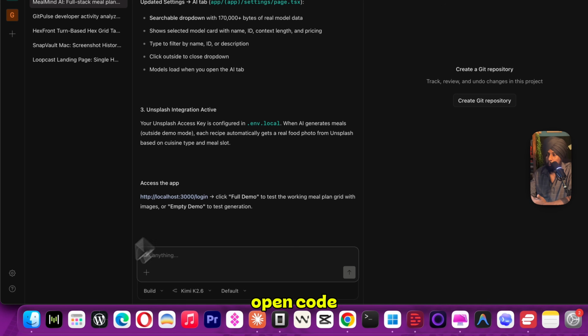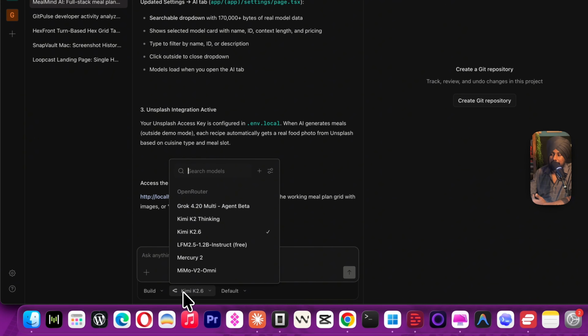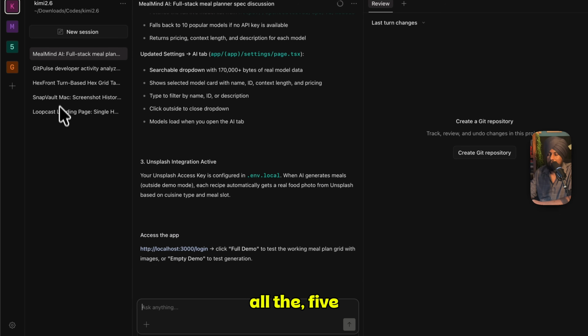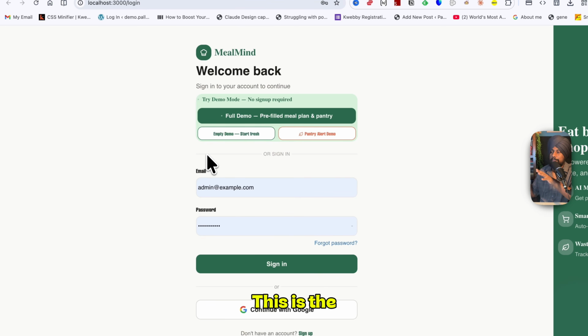And I have used Open Code and used the K2.6 model from the OpenRouter API key. I plugged that into Open Code and I created all the 5 apps, as you can see here. This is the first app.